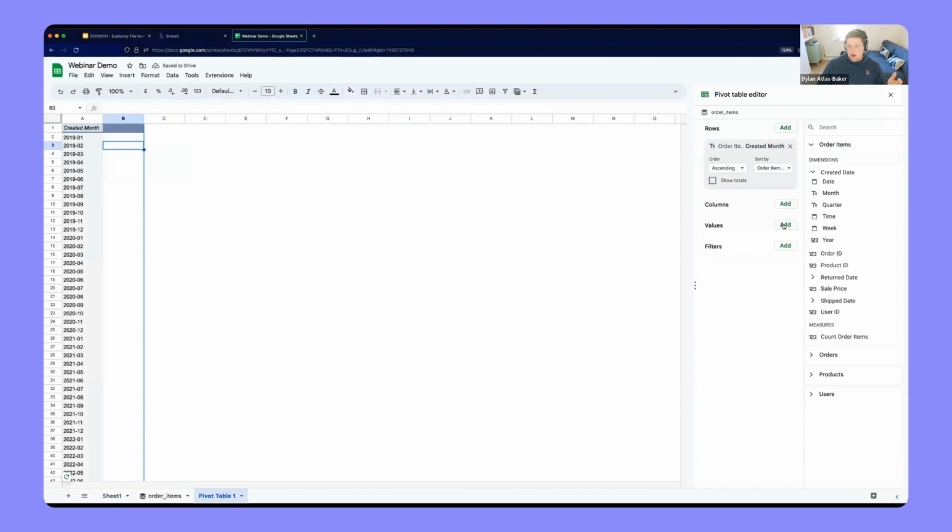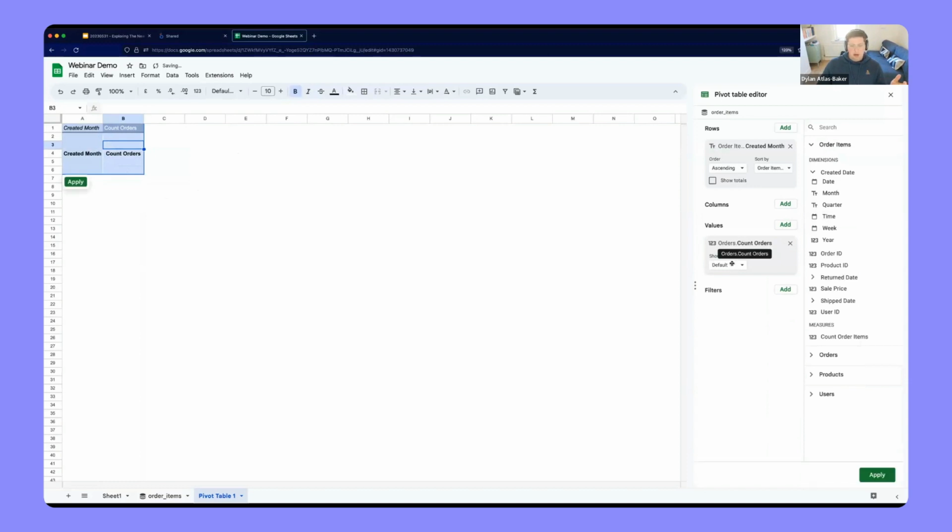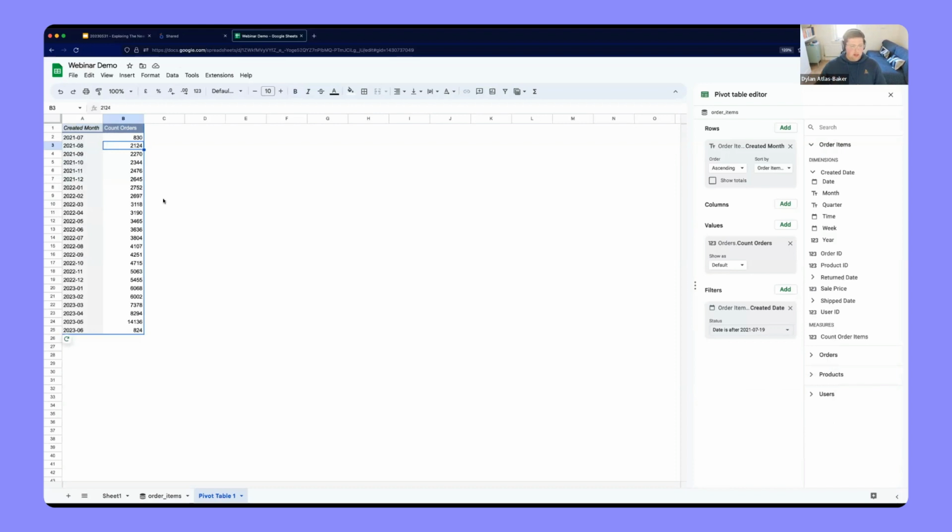So for the moment, let's go to values, and I'm going to count orders. So I'm going to add a measure there, and then I'm going to filter, and I'm going to say created date should be after, and let's put in an exact date of 2021-07-19. And I click apply. And there you go. So really quickly, we've got this data in a similar way to how you would explore it in Looker. We get this data into the Sheets UI.